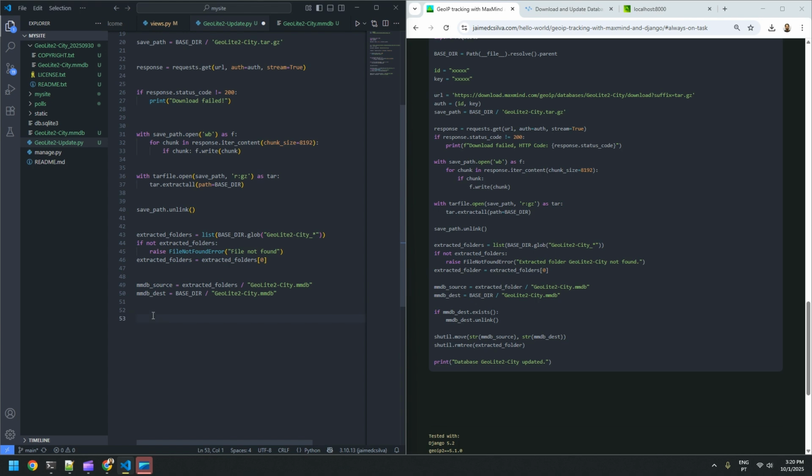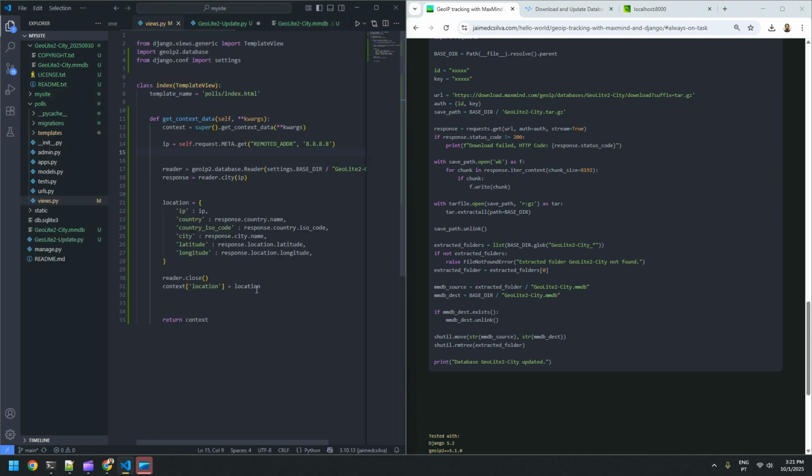Now, like I was saying previously, there are two scenarios. There's no mmdb file in the root, or there is an mmdb file. So if the mmdb destination exists, we need to remove it before we create a new one in here, so we avoid problems. We can do this like so, with unlink, just like we did before for the save path. So basically at this point we are deleting the database in the root.